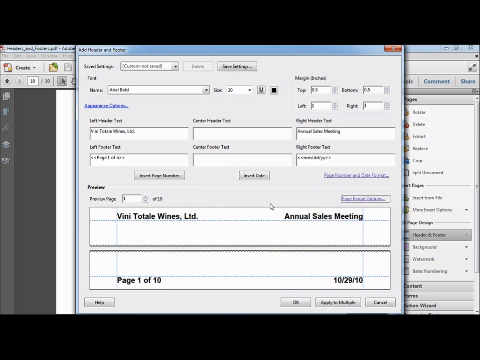Although this dialog box allows you to apply only a single header and footer at a time, we'll show you in a few seconds how to use this dialog box to apply different headers on different pages.